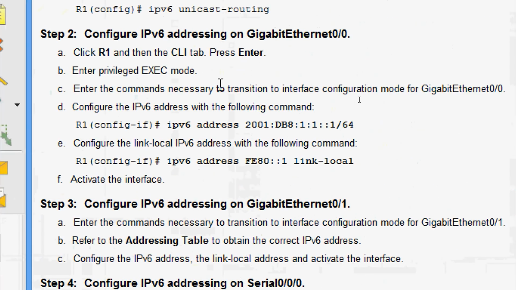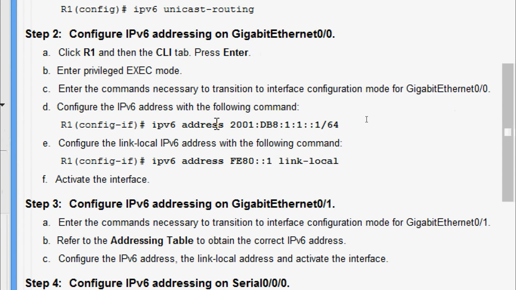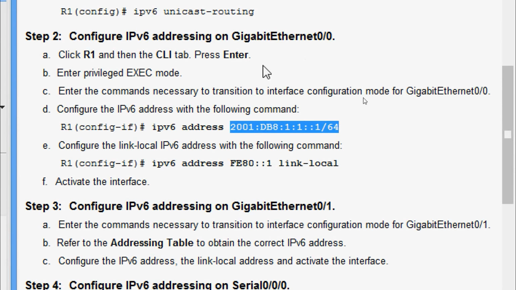Now we go to step 2, configure IPv6 addressing on GigabitEthernet 0/0 on R1. Click R1, then the CLI tab, and press enter. Enter privileged EXEC mode, then enter the commands necessary to transition to interface configuration mode for GigabitEthernet 0/0. Configure the IPv6 address with the ipv6 address command, giving the IPv6 address for the interface. Also configure the link-local IPv6 address, ipv6 address FE80::1 link-local, and activate the interface using the no shutdown command. So we will do this configuration now.